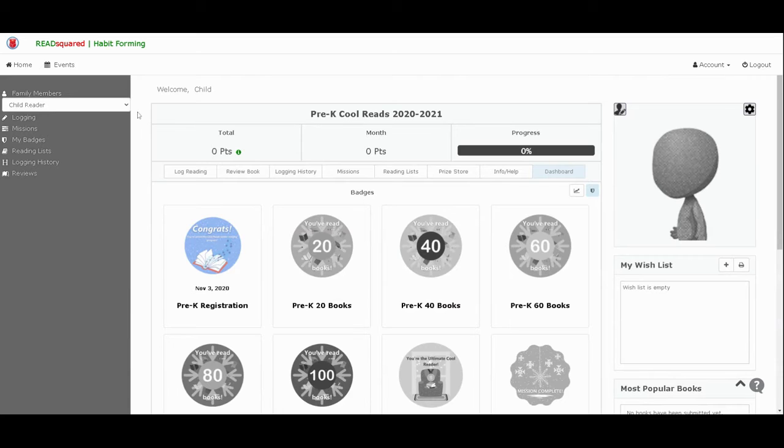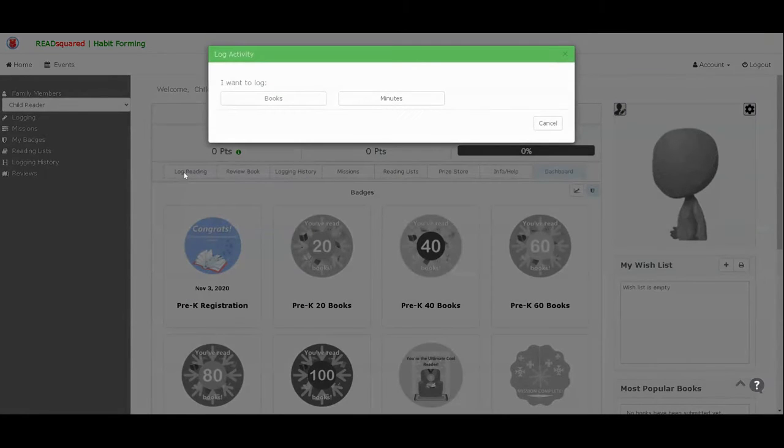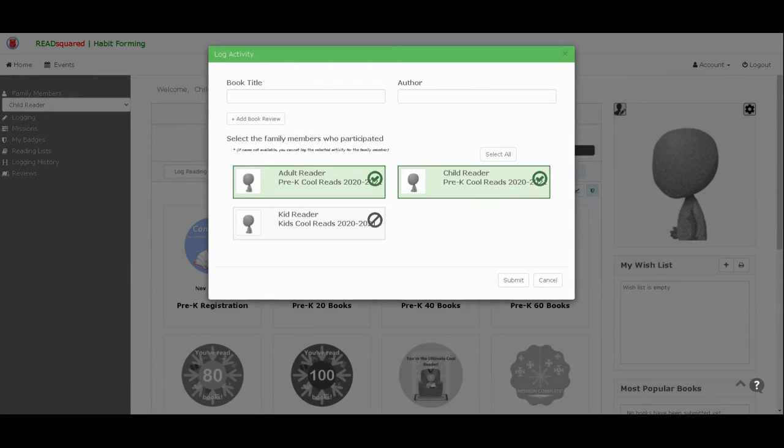Okay, now that we're on your toddler section, we can go through the menu on the side here and also along the top. So the first thing you're probably going to want to learn how to do is how to log the reading. So to do that, you just click on Log Reading. And because we're in the preschooler section, you want to log the number of books. You can add a book title and an author if you want to keep track of them. However, you don't have to. This is an entirely optional section.